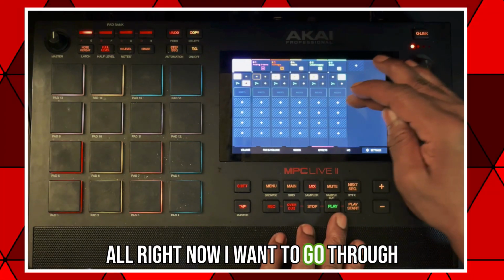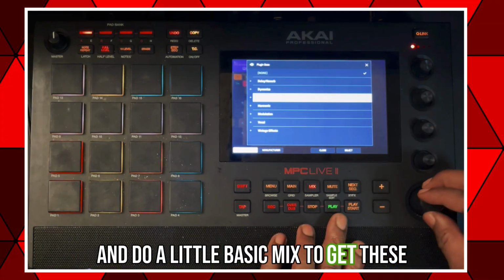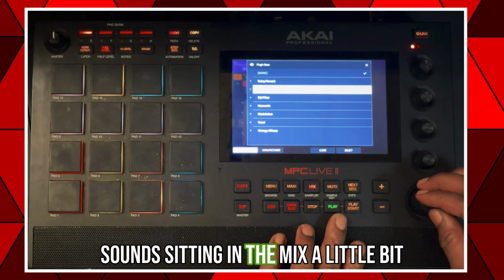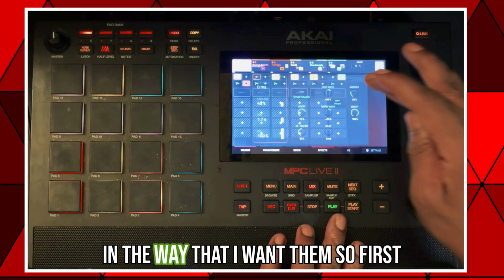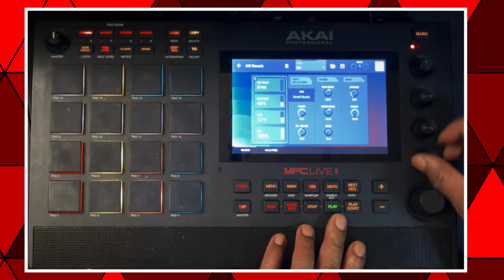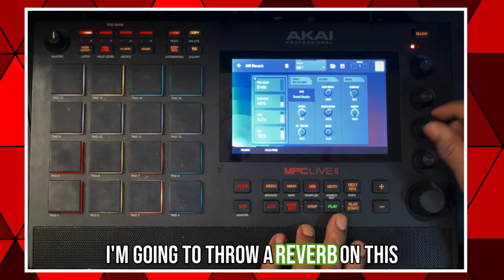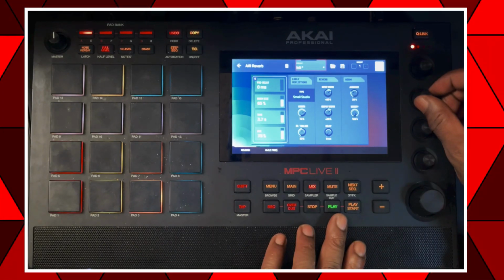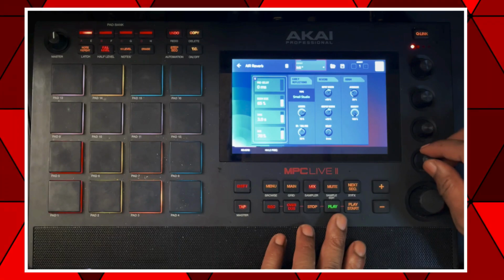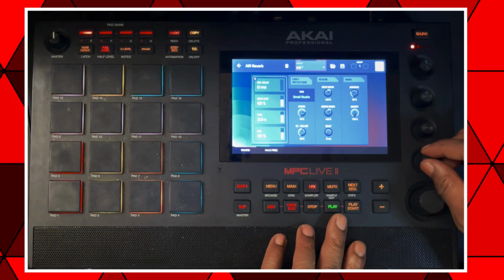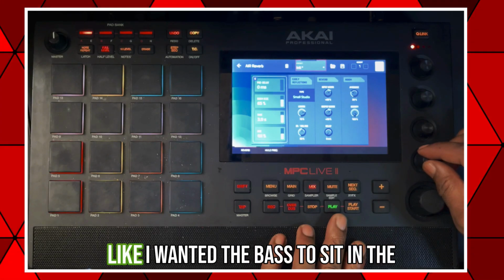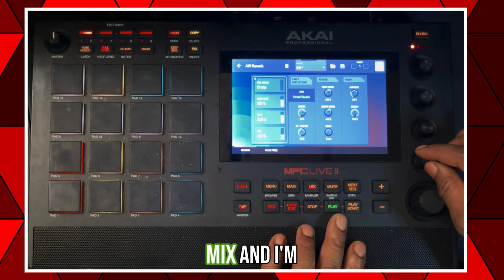So right now I want to go through and do a little basic mix to get these sounds sitting in the mix a little bit better, more in the way that I want them. So first I'm going to throw a reverb on this bass. I don't know why I did it, but I wanted to do it. In my mind, I had a place where I felt like I wanted the bass to sit in the mix.